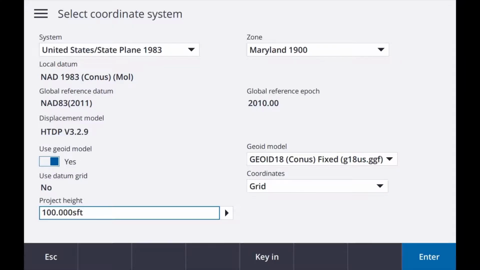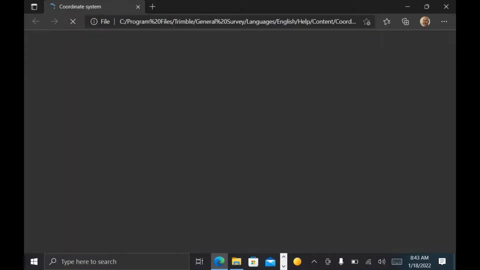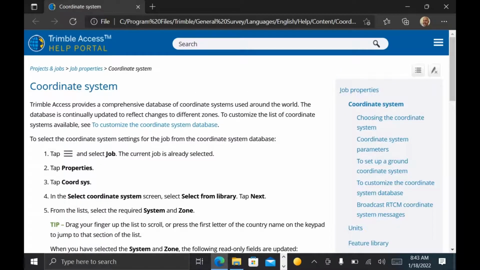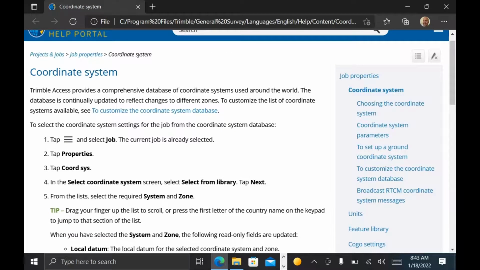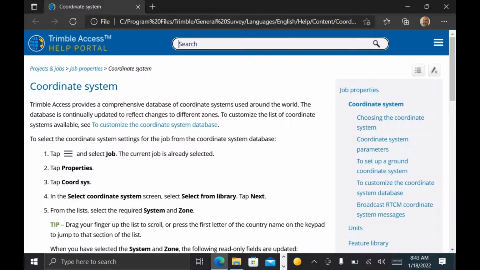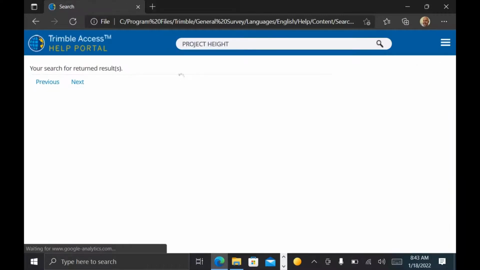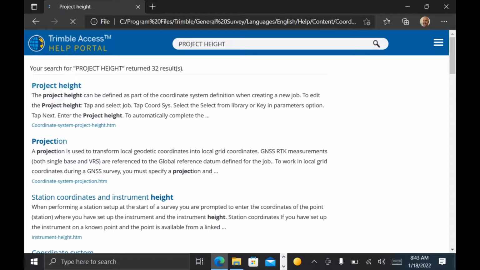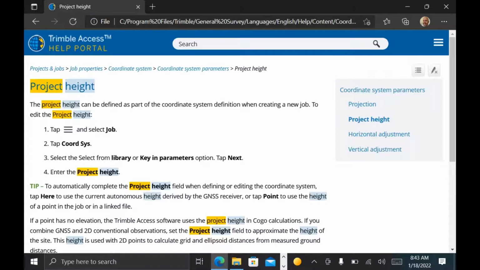This is where I like to talk about our help menu. Trimble has put a lot of time into the help menu. We're working with coordinate system, so because we're in the coordinate system menu, it's automatically going to bring us to help topics for coordinate system. But we want to know about project height, so let's go ahead and put project height into the search. We'll spell it right. Hit enter. Select the first one, and this is going to give us what a project height is.